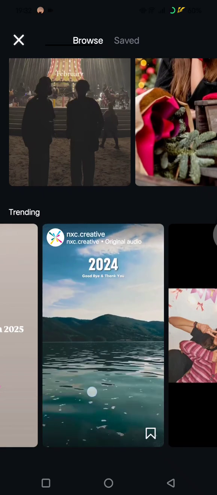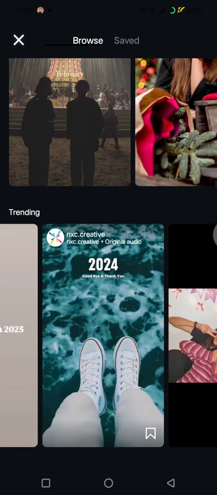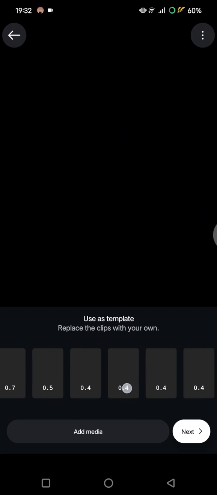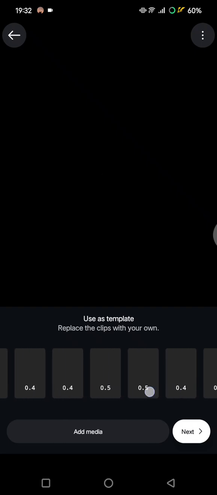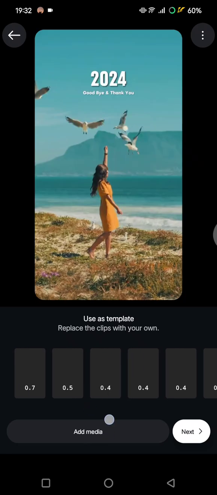For example, I'm going to use this one from Anaxi Creative. Click on the template that you want to use, and in here you'll see how many media you need to add into the template. You can tap on add media to start creating. Now I'm going to just use photos. You can also use videos, but I'm going to just use photos.